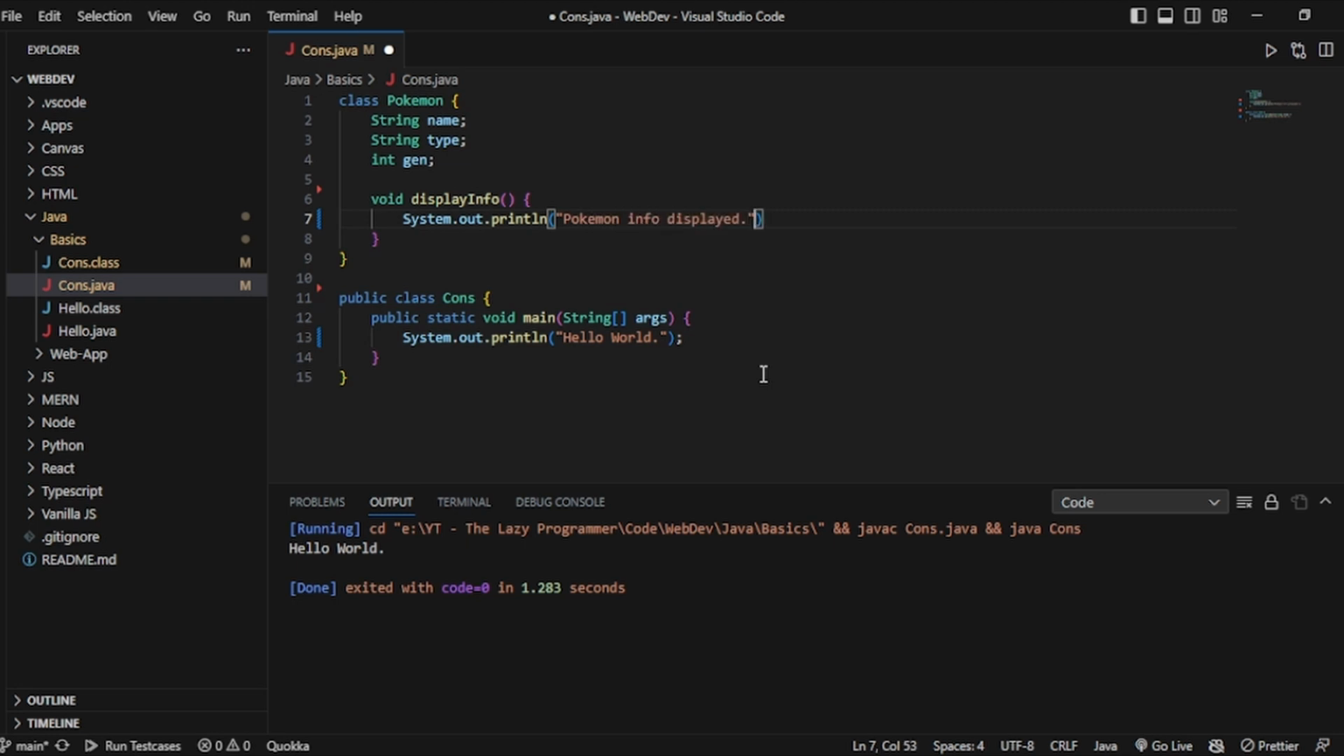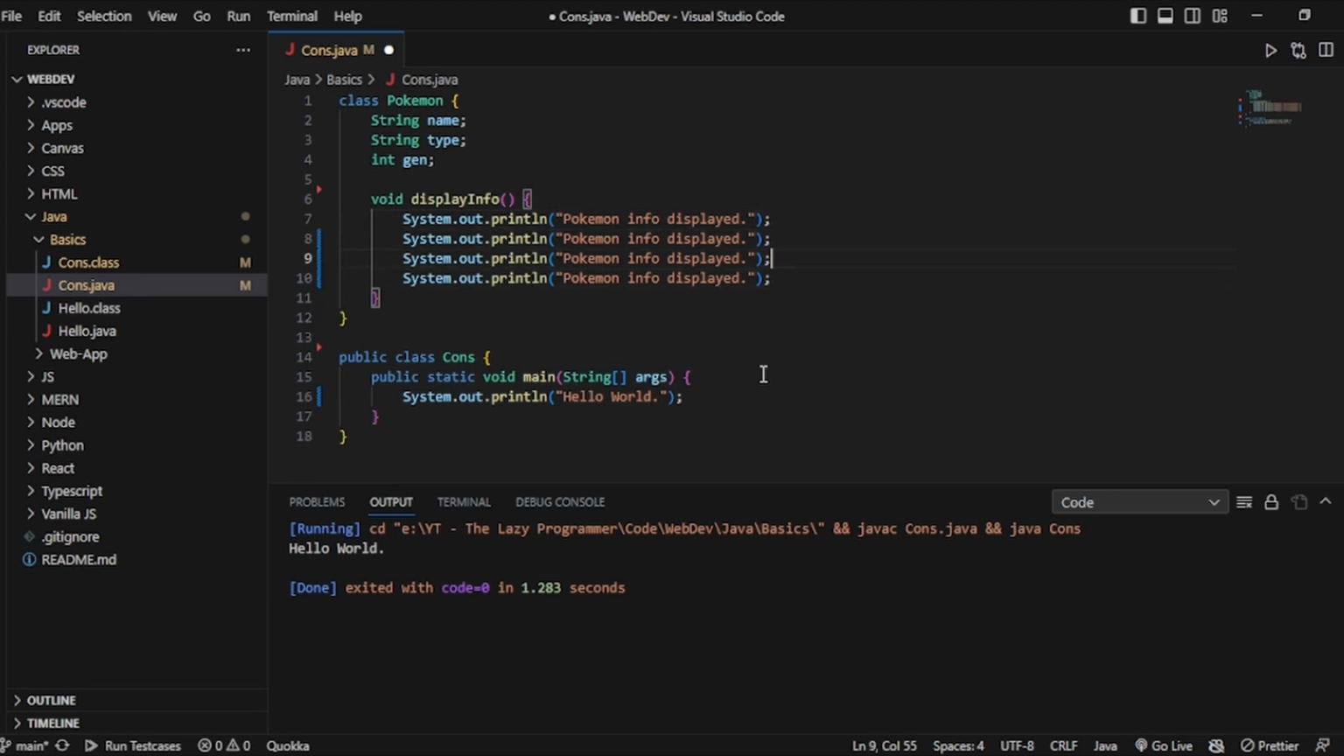And after this, let's display the actual info. So I will here write name of this Pokemon is, and I will write the name, and then the same for the type and everything else. So I will simply copy these two lines and remove these two, and here we will have type, and here I'll have gen. Let's also change it here, type and gen.